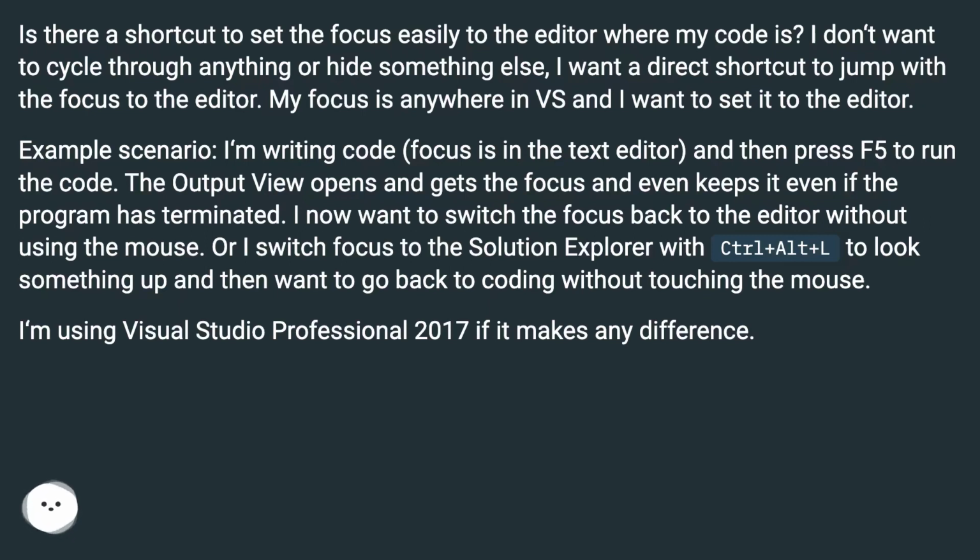Example scenario. I'm writing code, focus is in the text editor, and then press F5 to run the code. The output view opens and gets the focus and even keeps it even if the program has terminated. I now want to switch the focus back to the editor without using the mouse. Or I switch focus to the Solution Explorer with Ctrl+Alt+L to look something up and then want to go back to coding without touching the mouse. I'm using Visual Studio Professional 2017 if it makes any difference.